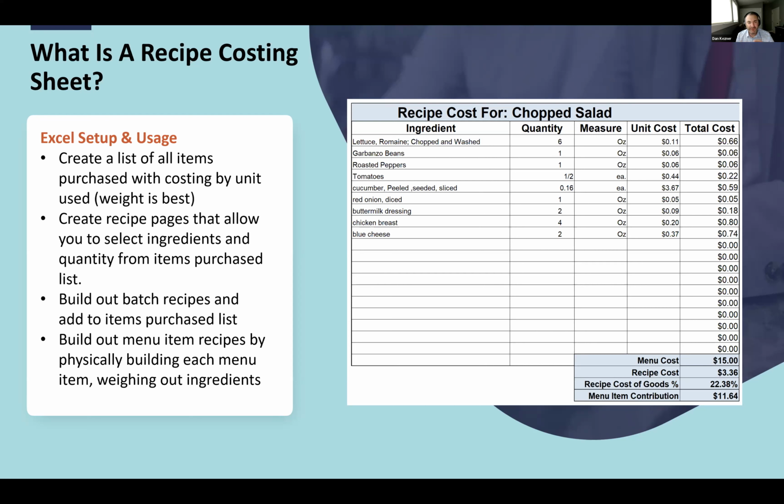So if you're going to build out an Excel version of this recipe costing sheet, you need to make sure that the first thing you do is build recipes for your batch recipes. Like, let's say your marinara. We need to create our marinara batch recipe, and then that ends up being an ingredient in what I call our line ready recipes, like this chopped salad.